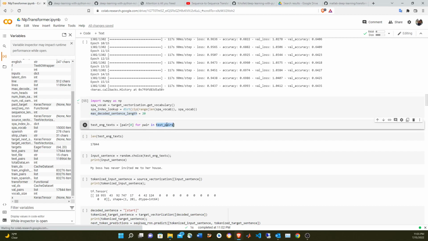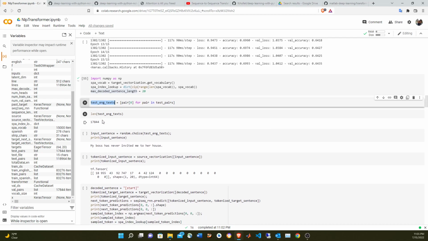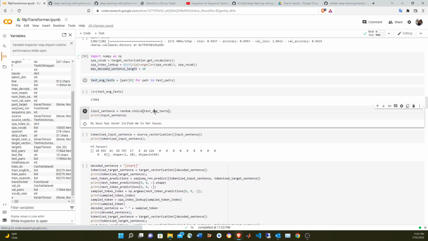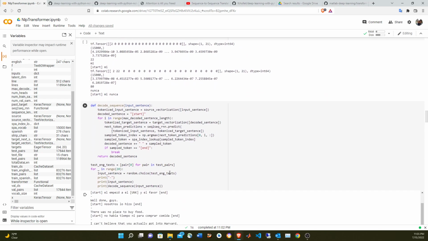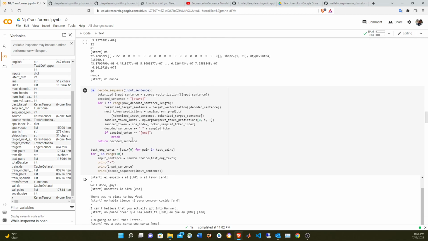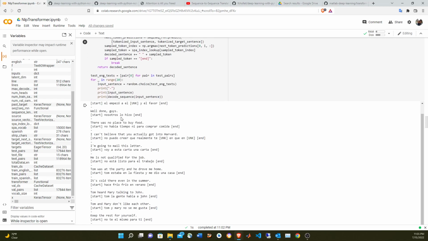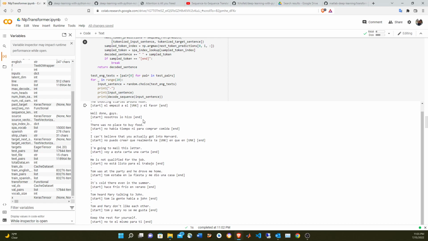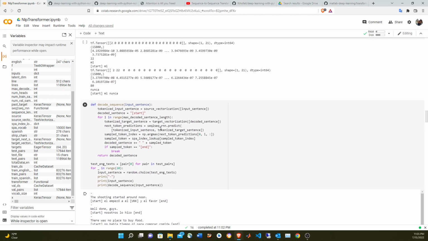So we take the test pairs, the first one, which is the English ones. Okay, so we have 17,000 of those, and randomly we pick one of them. So my boss never invited me to her house. Okay, so let's go through a series of steps. The goal here is to do this code. This code here is the one that is going to take a sentence in English and translate it into Spanish. So we're going to go step by step because it's a little bit confusing.